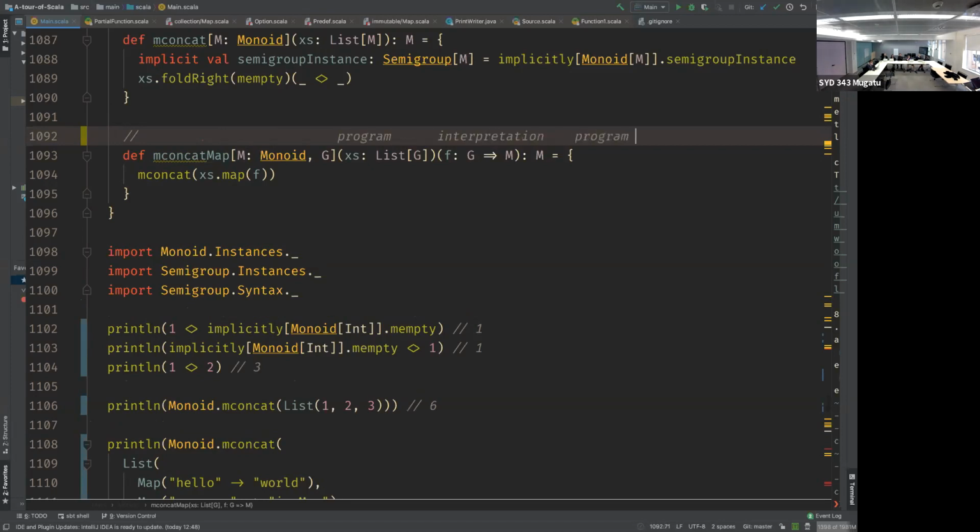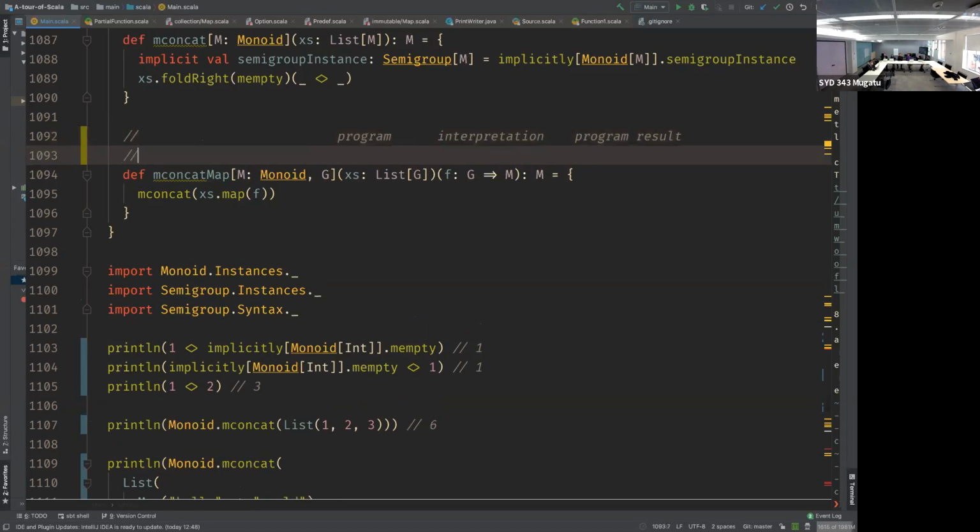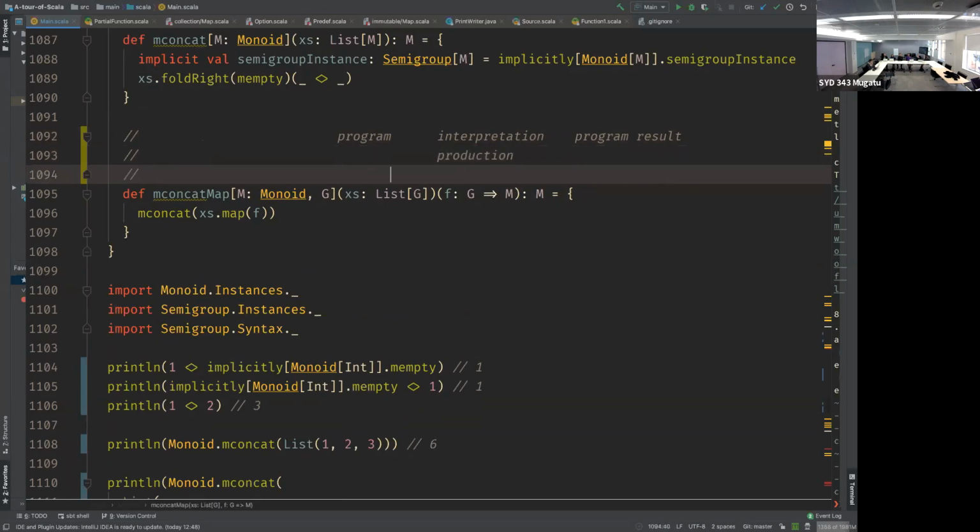Could it be used for some kind of parallelization? Yeah, maybe. I know where this is going. Yeah, that's kind of useful. Why would we want to change the interpretation? Maybe.